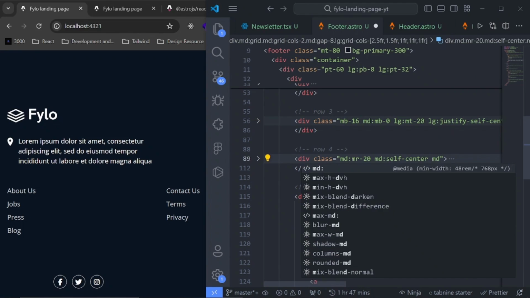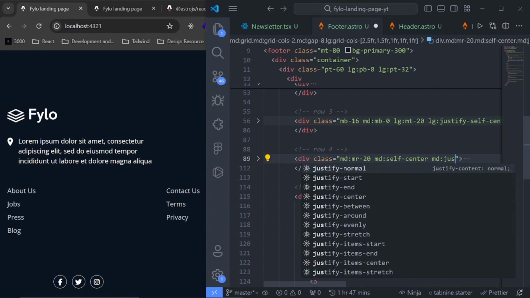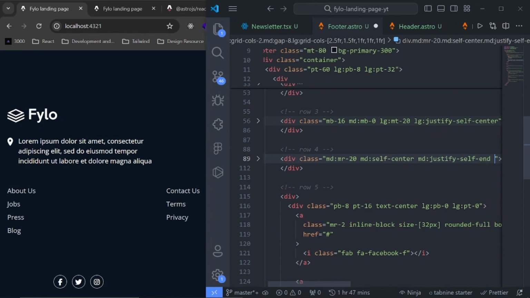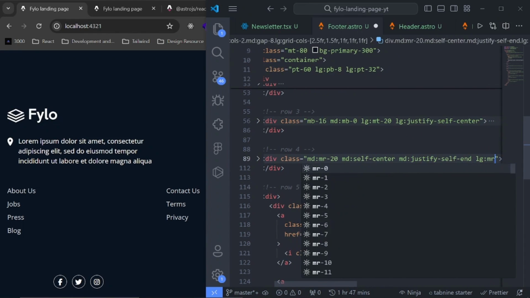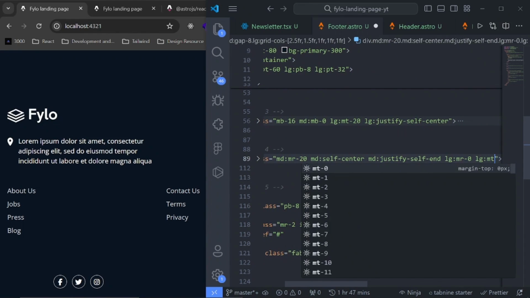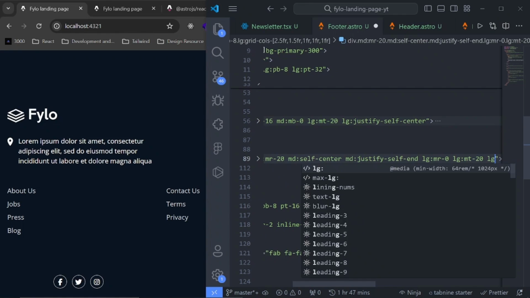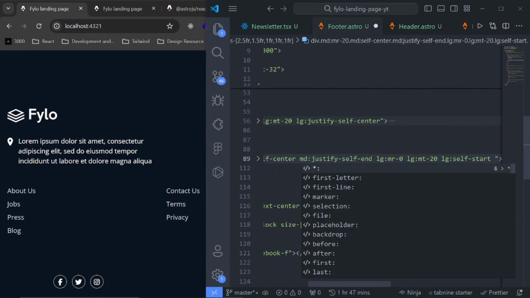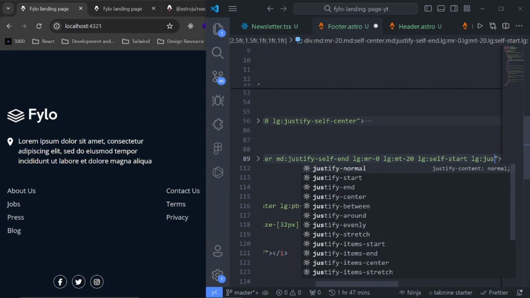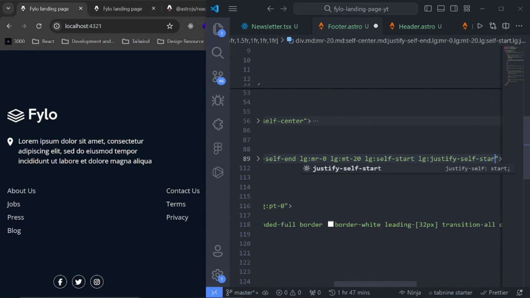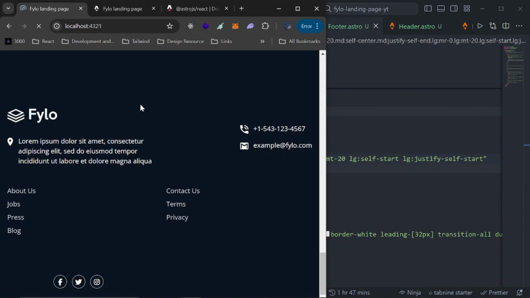Then justify should be self end, justify self end. Then on large screens, the margin right should be 0. Then on large screens again, the margin top should be 20. On large screens, we should set it to self start. And on large screens again, we will just reset it back to justify self start. So let's save and see.